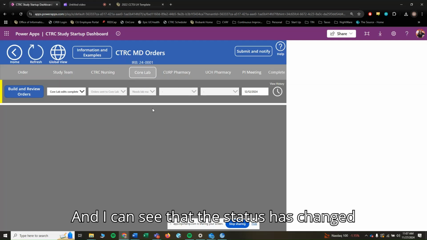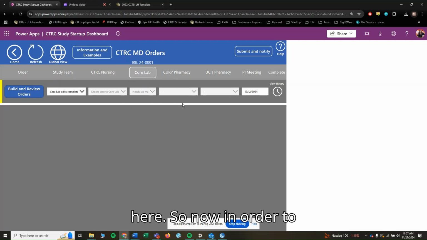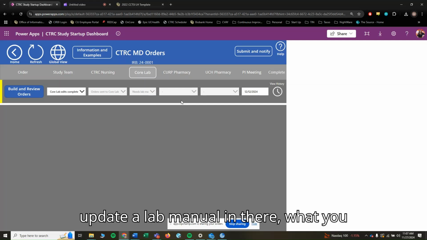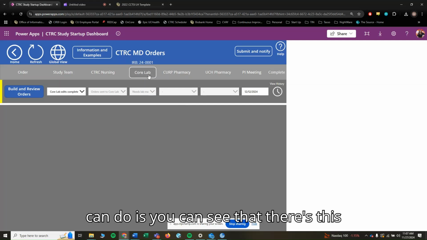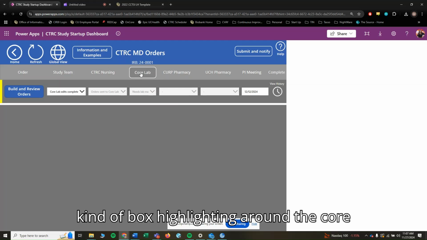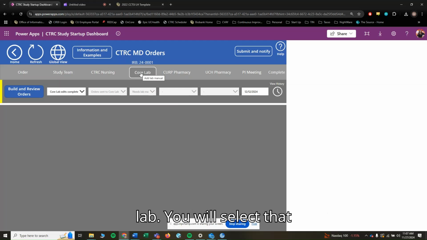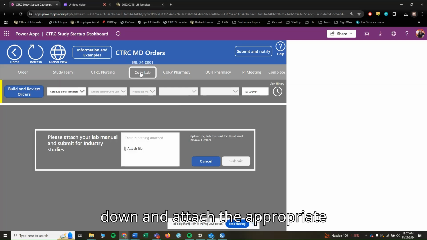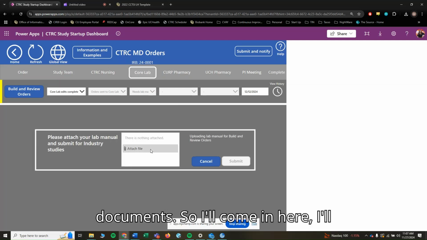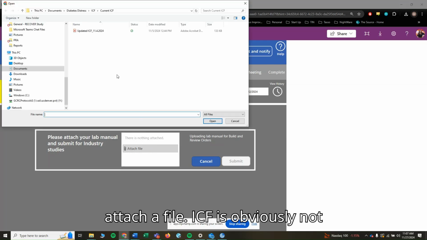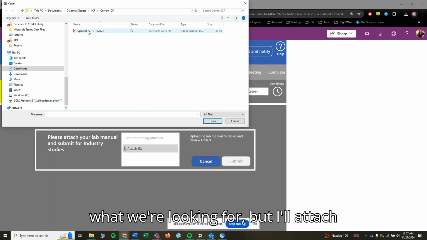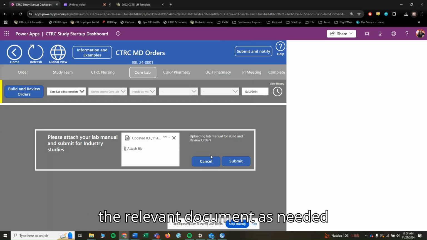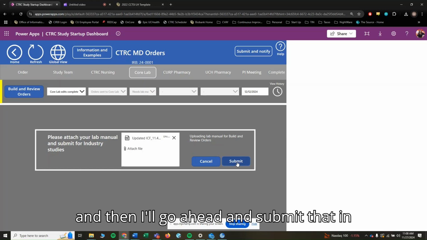And I can see that status has changed here. So now, in order to update a lab manual in there, you can see that there's this box highlighting around the Core Lab. You will select that Core Lab heading above the status dropdown and attach the appropriate documents. So I'll come in here, I'll attach a file. ICF is obviously not what we're looking for, but I'll attach the relevant document as needed. And then I'll go ahead and submit that in there.